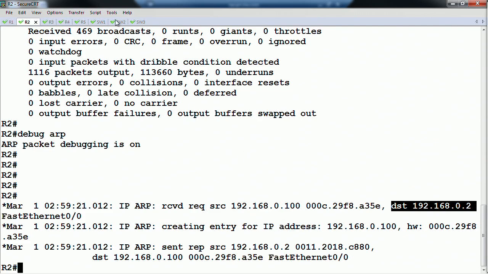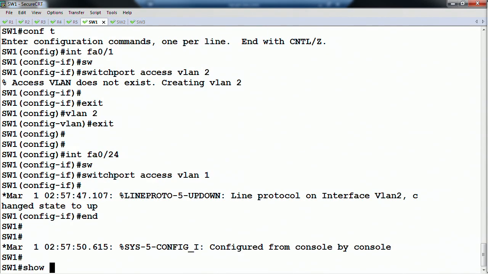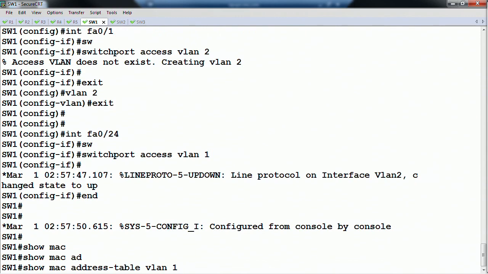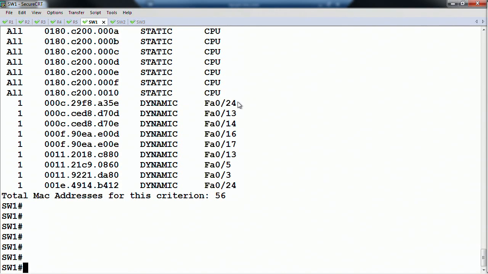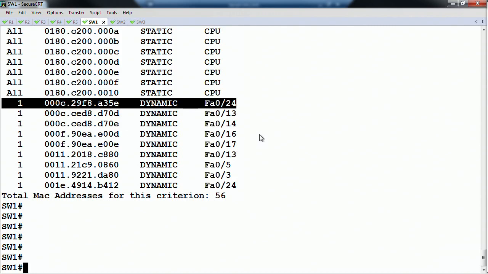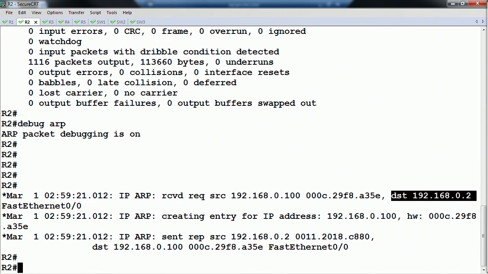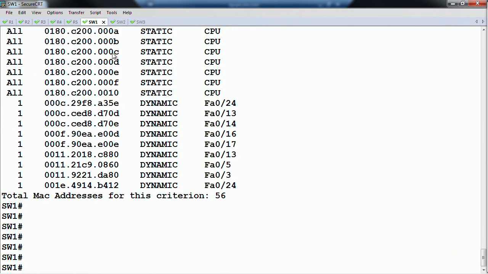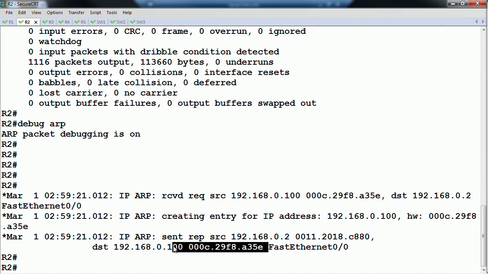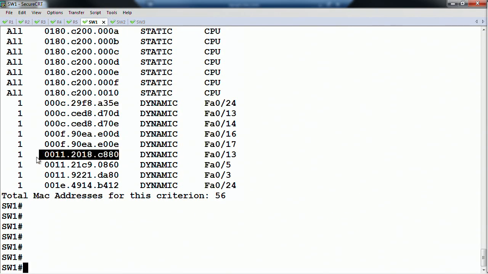So this also means that the layer 2 switch, which is switch 1, if we were to show MAC address table for VLAN 1, in this table it's going to have the MAC address of the Windows machine and also the MAC address of router 2, which if we look at this ARP reply, it should be this value here, 000C29F8A35E, which is this, no, that's the Windows machine. C880. This is router 2's. C880.